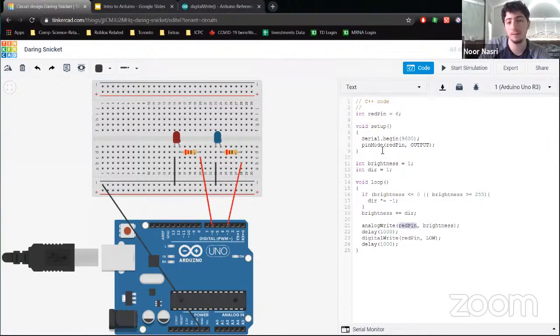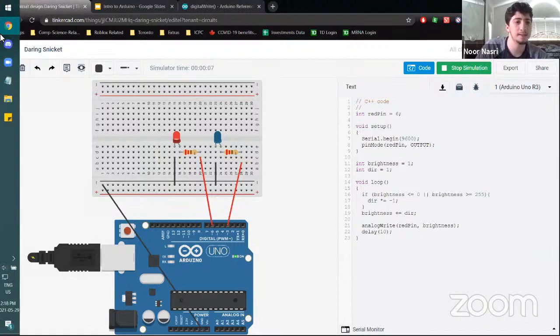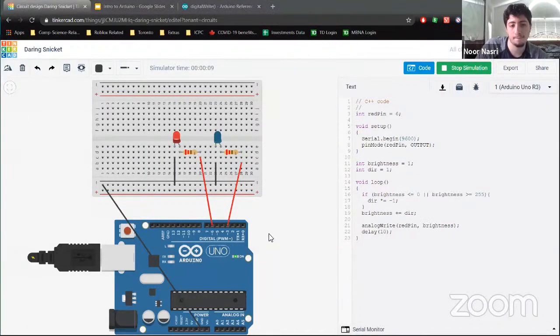This is the red pin that's still there. We're going to write brightness. And then we're just going to wait, let's say 10. Okay, and this will just let it. You see, we're ignoring this one right now, and we're just going all the way up, all the way down. Does that make sense? Does it make sense, guys? Yeah, let's go. All right.